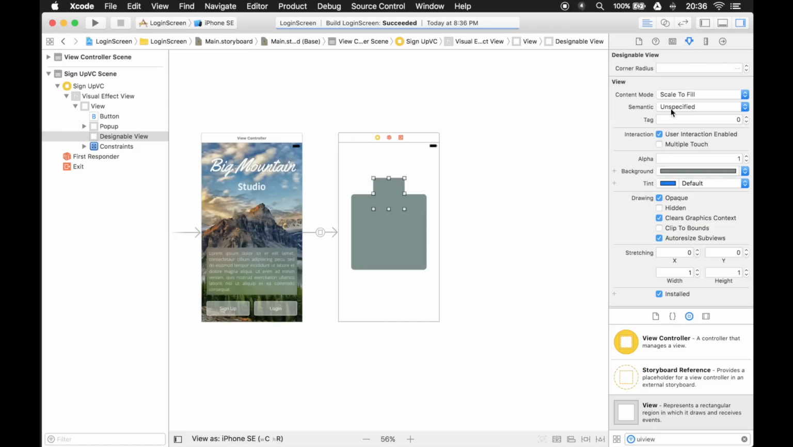I'm going to use our inspectable for this designable view because I want to give it a corner radius. Now I made it 100 by 100, so I want to make this view round. To do that, if you want to make it round, your corner radius will always have to be half of your width or your height. So we'll make it 50. There we go.